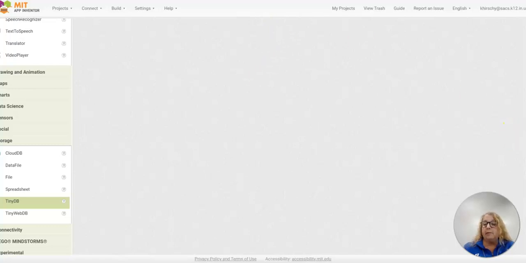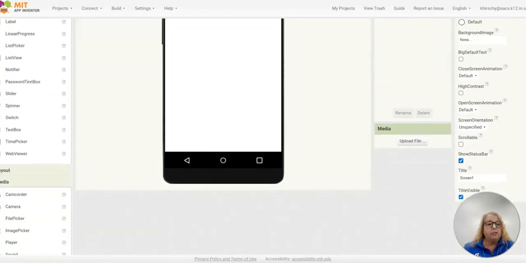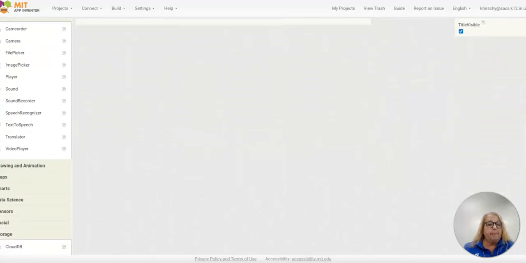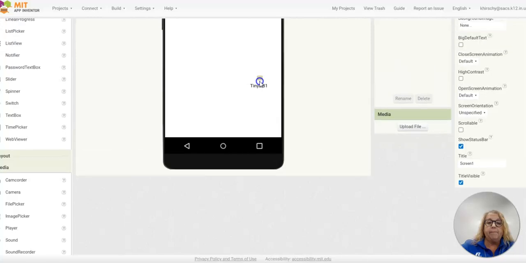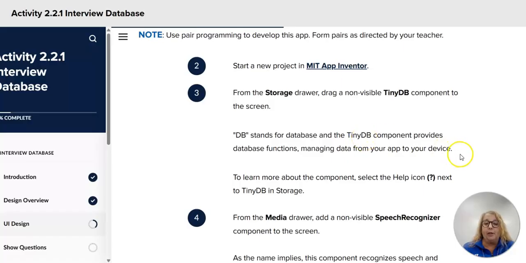I'm just throwing it out there because I can't slide it. Well, shoot. I have to be able to get it up inside there. There we go. Storage, tiny database. I knew what it looked like, but storage. There we go. Tiny database. Okay.